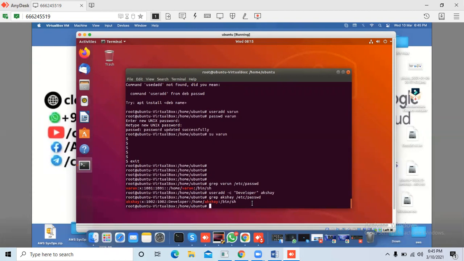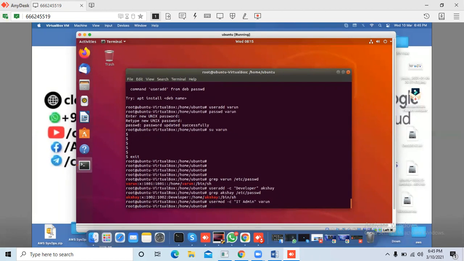And let's modify the Varun user: usermod -c, and the comment is like Varun is IT admin. You can give any comment here according to your needs. So the username is Varun. Let's check once again.